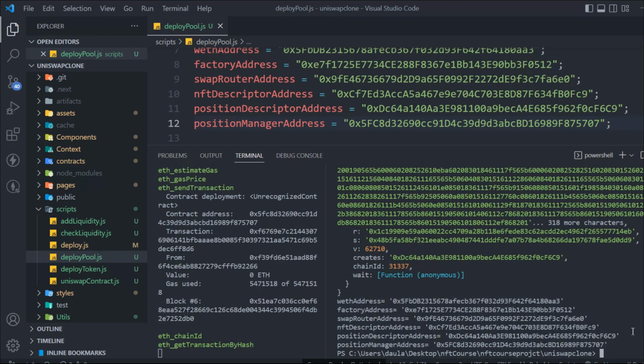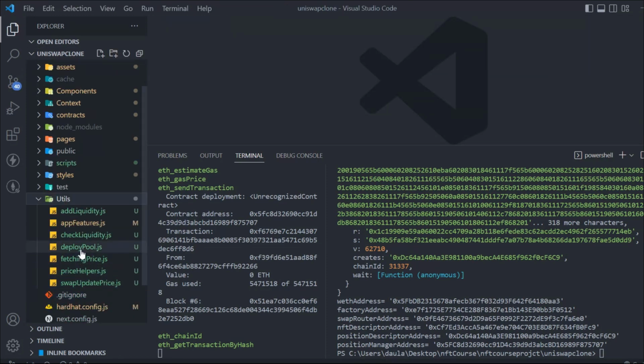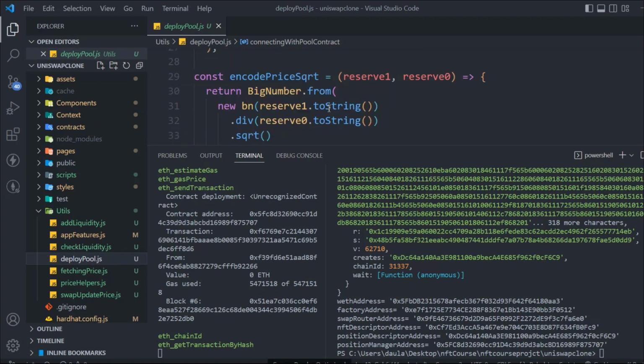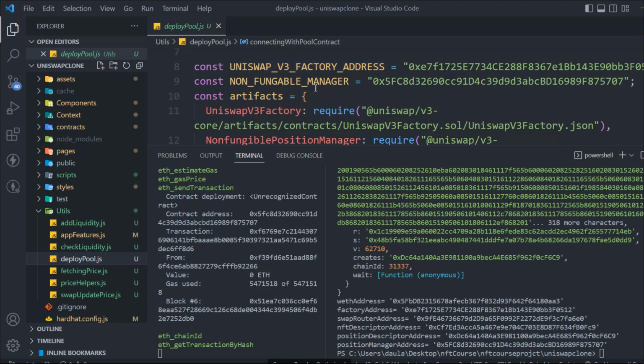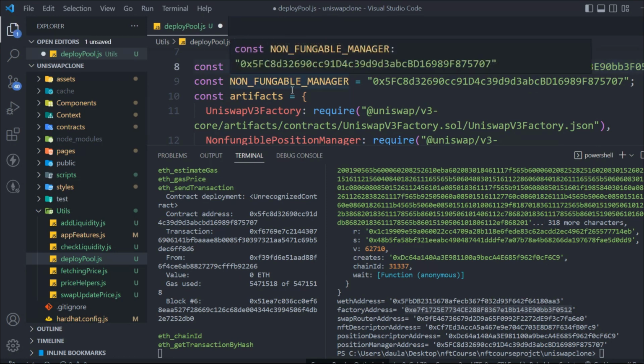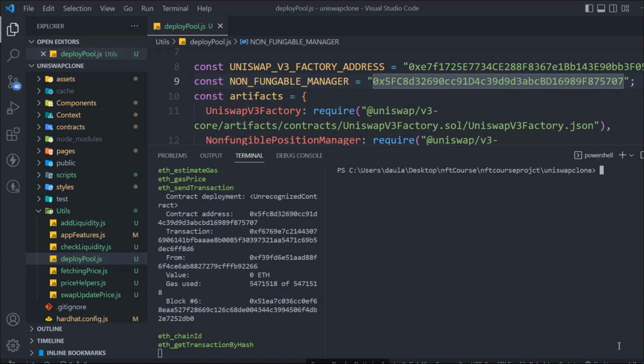Now what we can do is close this one and come back to the utility, because in utility we have this deploy pool, and here we need these two addresses, the v3 factory and the non-fungible manager. First we have to get the v3 factory address, and that's what we're going to replace. But this time I got the same addresses. This is the non-fungible manager, simply grab that one, and that's it. So we got the addresses, so this one is ready. Save it. Now simply clear it, and now we have to create the token.